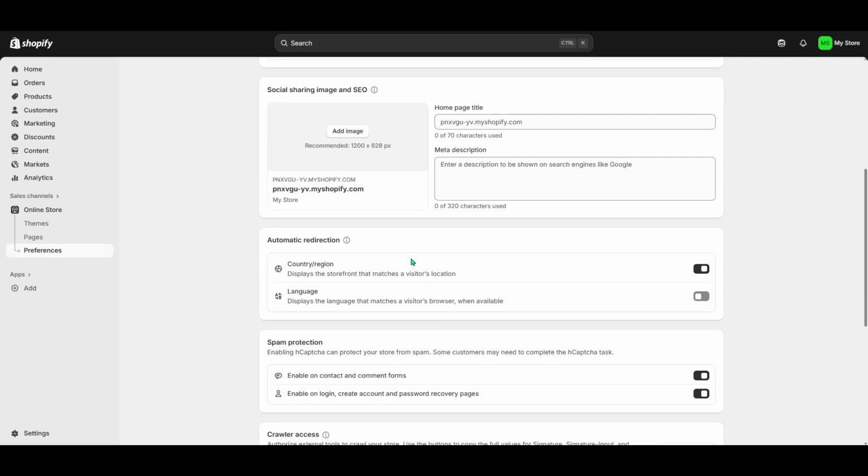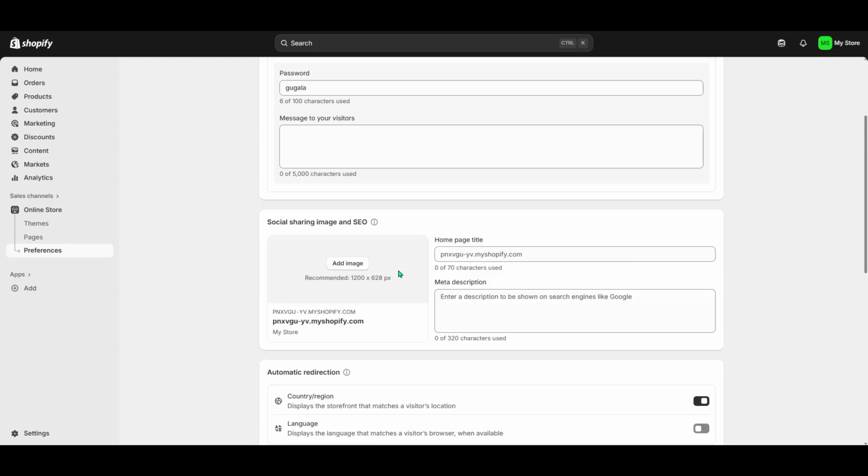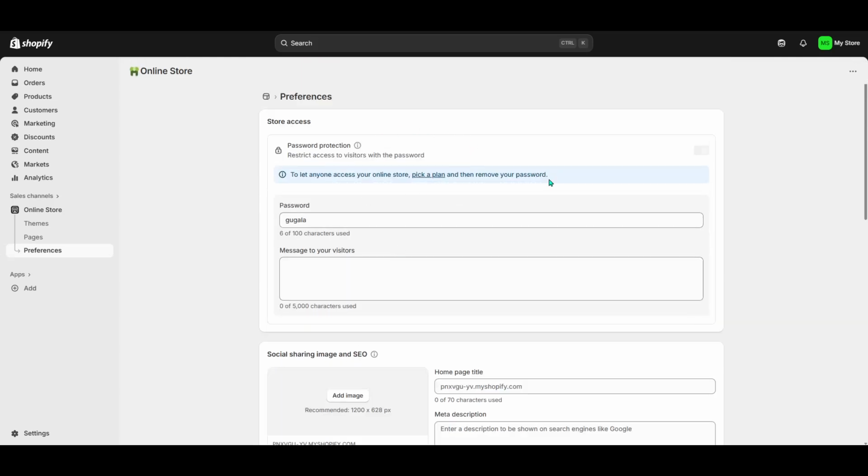You may notice a checkbox that indicates whether your store is currently password protected. By default, many new Shopify stores have this feature turned on to keep the store under wraps until everything is ready for public viewing. If you've arrived here, you're ready to open the doors and welcome your audience in. Simply uncheck this box to disable the password protection. This single action will remove the requirement for visitors to enter a password before accessing your store.